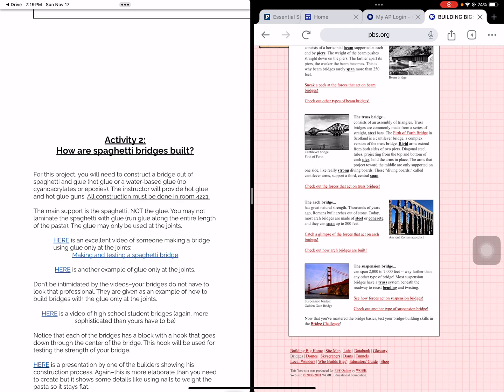And I have hot glue. If you want water-based glue, you're going to have to provide that yourselves. Hopefully you can also provide spaghetti. I do have some spaghetti, but if you cannot fund your own spaghetti, then just shoot me an email and I'll see what I can do.